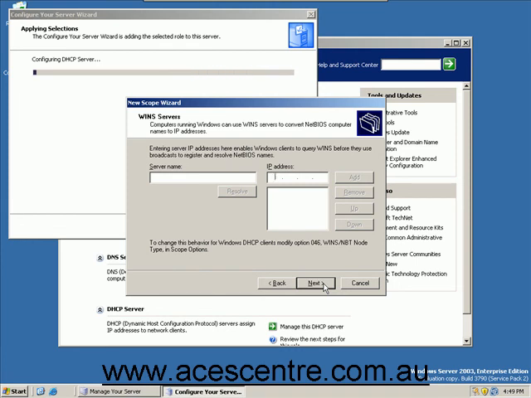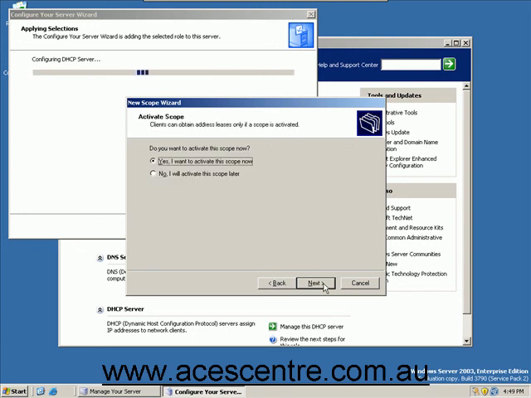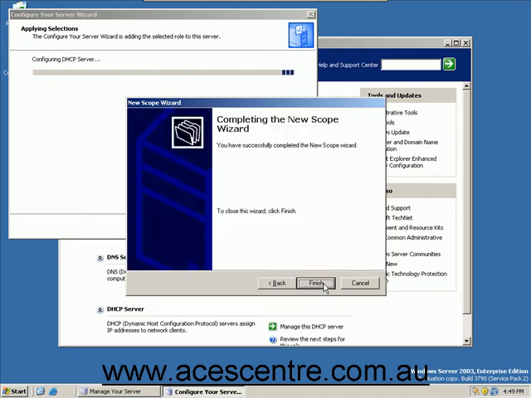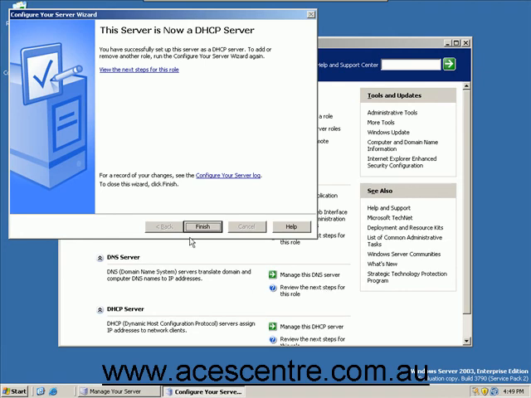If your network uses a Windows Internet Name server, then enter its IP address here. Click Next. Click Next to activate the scope. And click Finish. You have now set up your DHCP server.